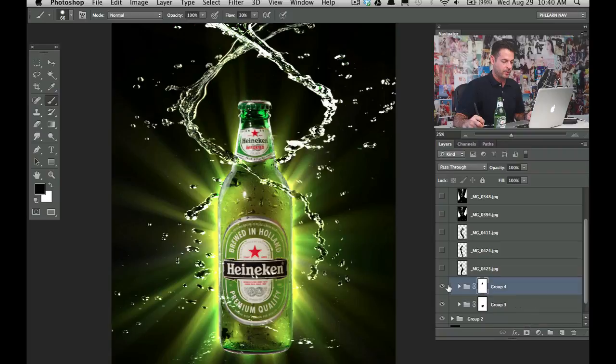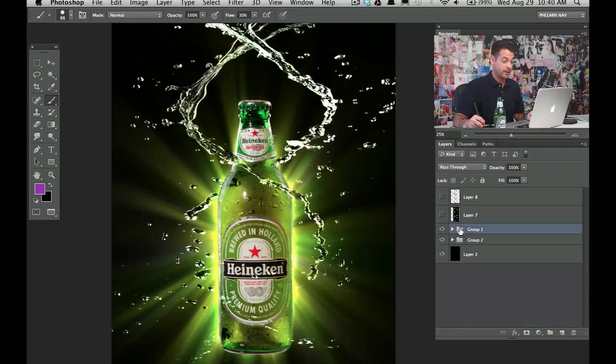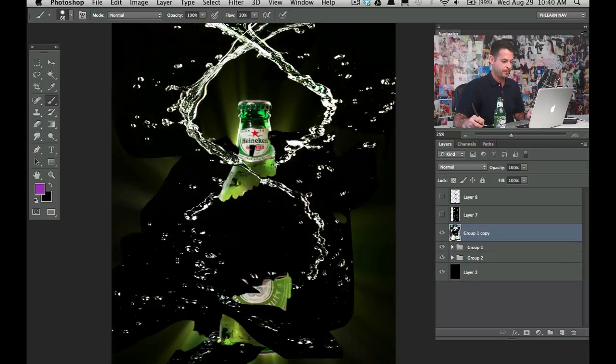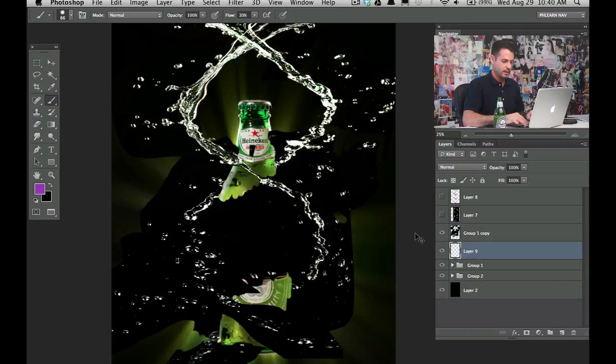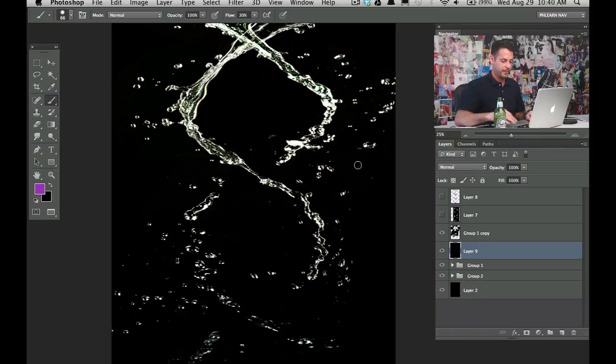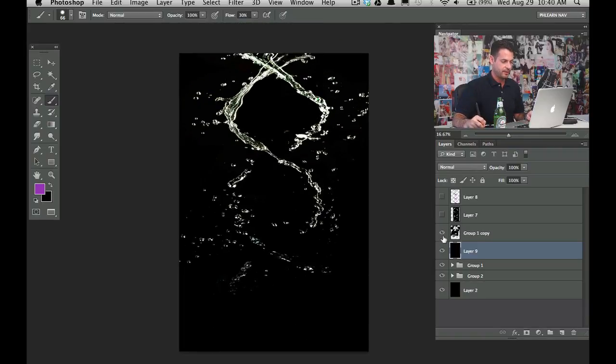So the next thing we're going to do, and again, we're just going to do these top ones today. I'm going to go ahead and collapse this entire group. We're going to shift click to a new layer. There we go. And I'm going to hit Command E. Okay. So basically I just got this whole group on a new layer. We're going to make a new layer underneath it, and I'm going to fill that with black. So this is just the splashes now, you can see, and they're white on a black background.